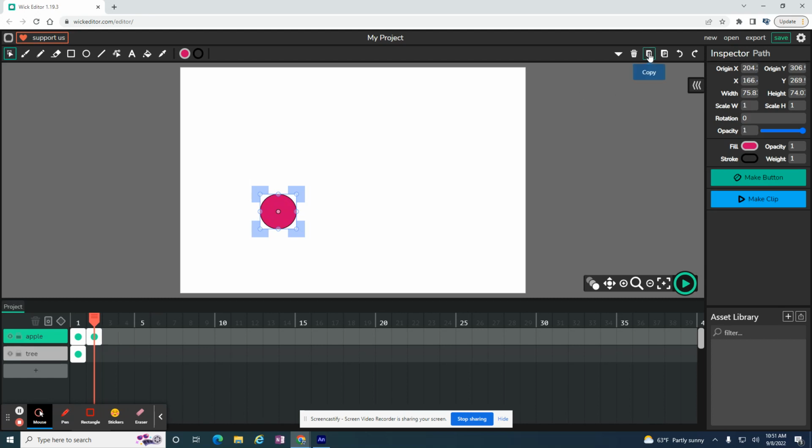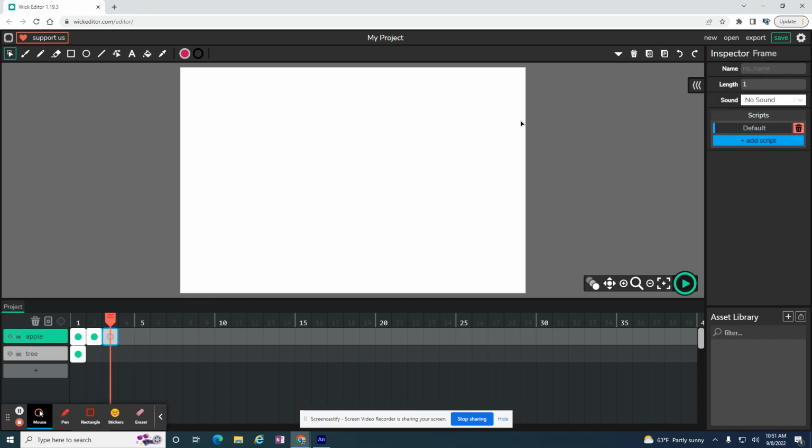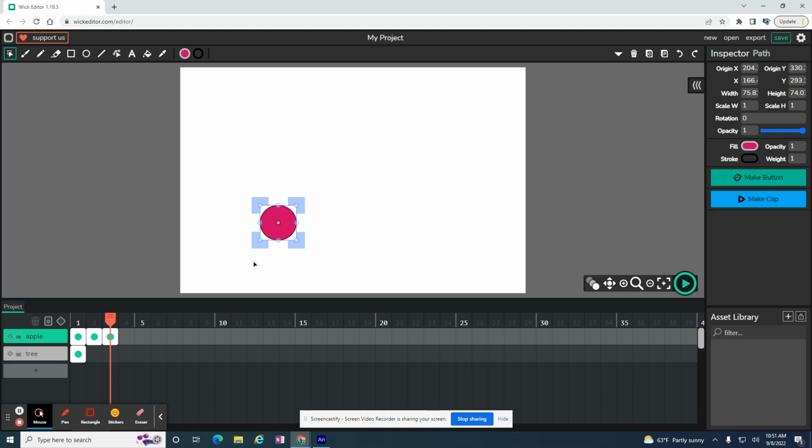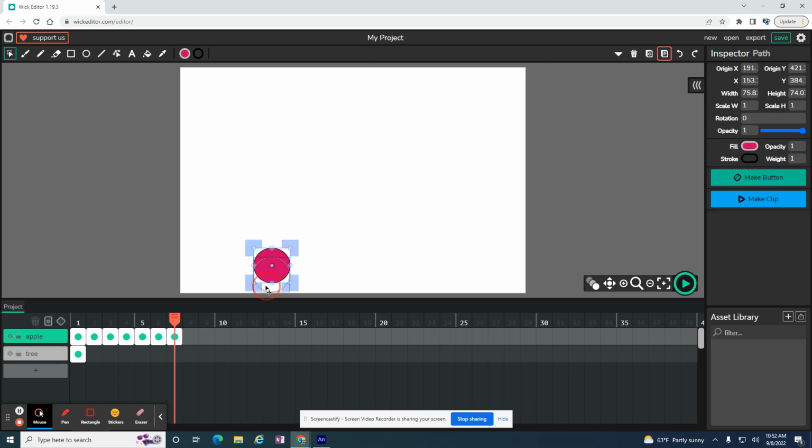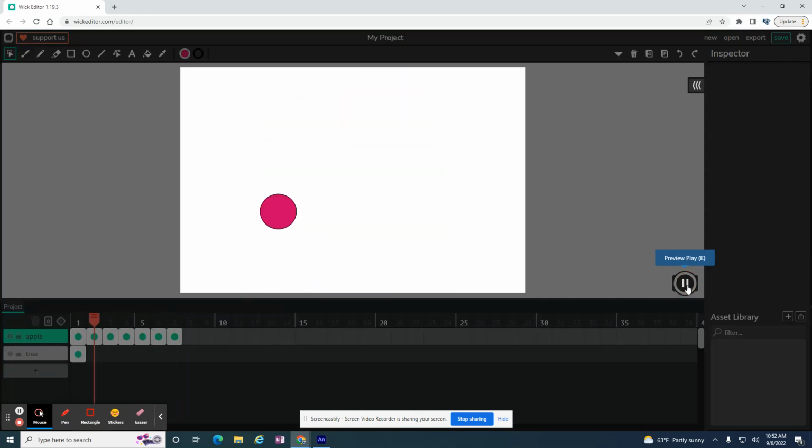And then I'm going to do the same thing. I'm going to copy, add a frame, paste it, move it down a little bit. Copy, add a frame, paste it, move it down, and then keep animating your apple until it falls to the ground. And I'm just going to take a couple more steps here. If I play it, the tree disappears, but the apple does fall from the tree.